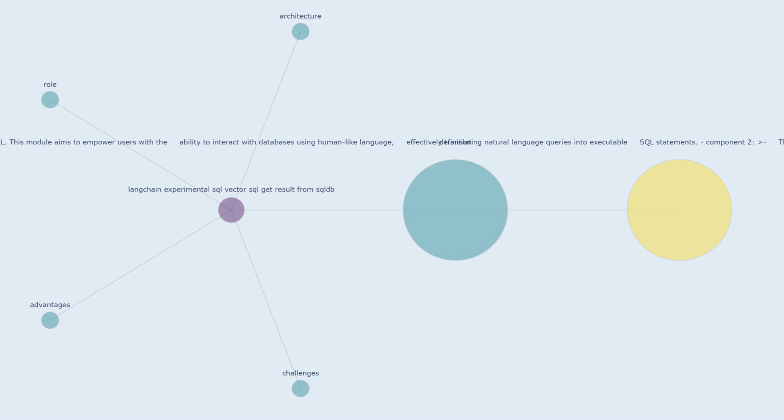Component 2. The getResult from SQLDB function serves as the core component of the vector SQL module. It acts as the intermediary between a user's natural language question and the database itself. This function utilizes a pre-trained language model to analyze the user's question, infer the intended query structure, and generate a corresponding SQL statement. This SQL statement is then executed against the provided database, and the results are returned to the user in a readily understandable format.